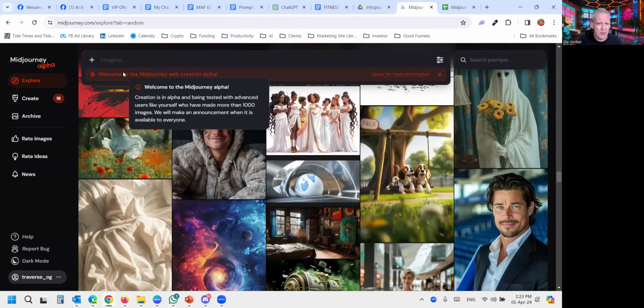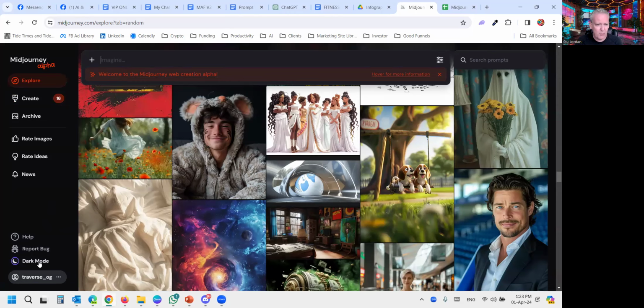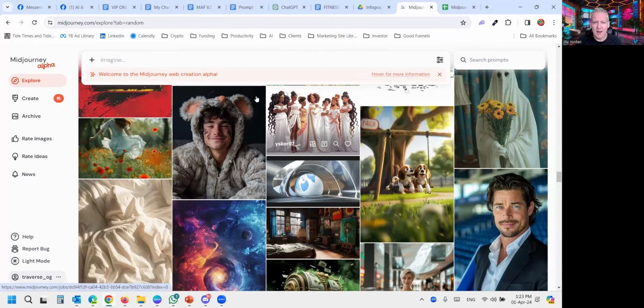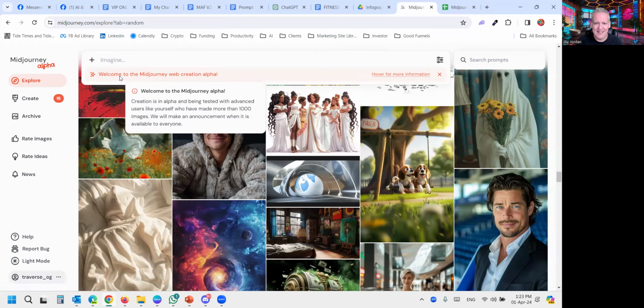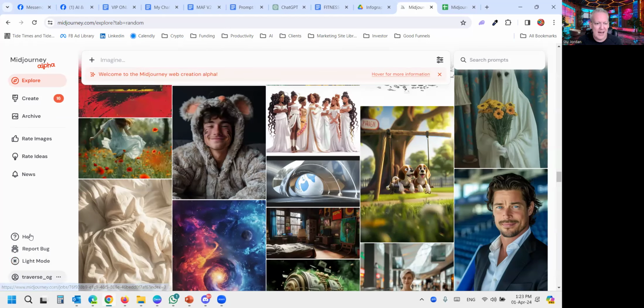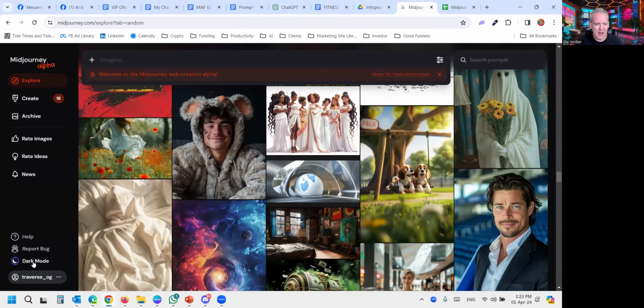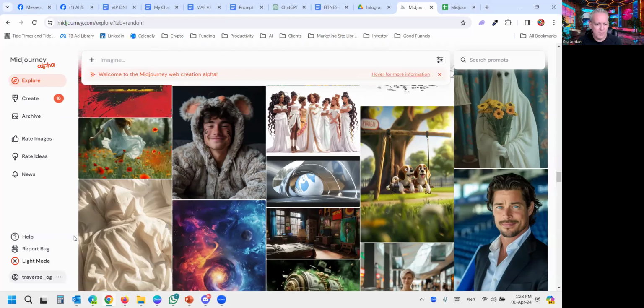I'm in dark mode. I really, really do not like this red. So we can always flick back to light mode. The red's a lot easier to see and much easier on the eye. I'm a dark mode kind of guy, but I think for today, we'll just stick with the light mode.